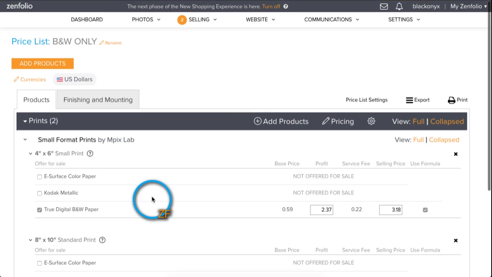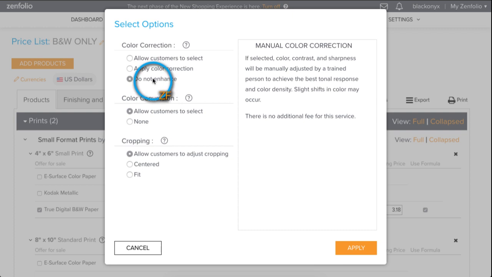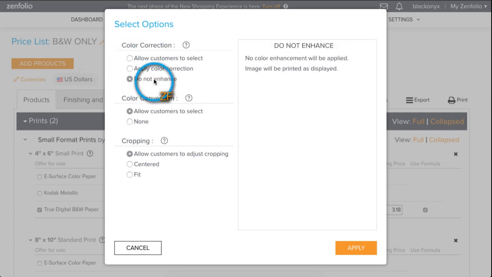Now the other thing that I would do is, since these images are already black and white, you don't need the color conversion option turned on. So I would go up here. I would probably apply the do not enhance, or set it to do not enhance for color correction. Turn the color conversion off up there.